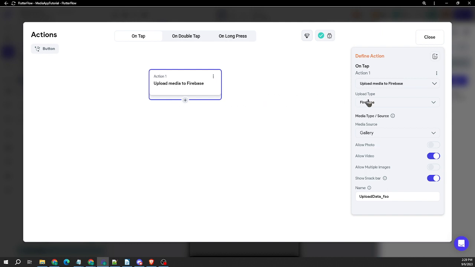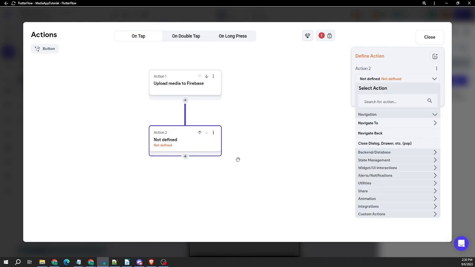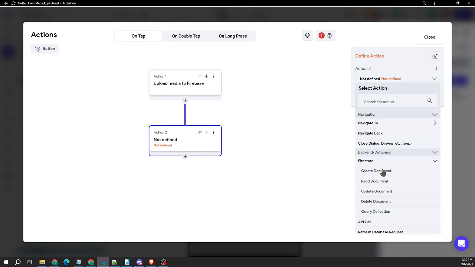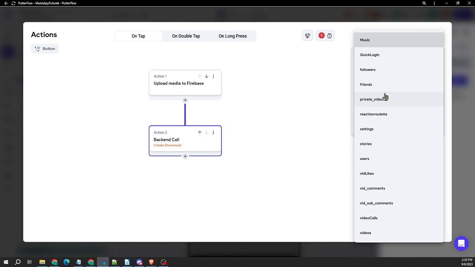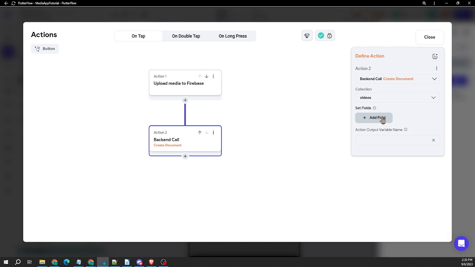So you should know that when you upload to Firebase, this upload process lets you choose media from your gallery, and it goes ahead and pushes it up to your Firebase storage and creates a URL for that item. So what we'd want to do then is add another action here. And let's say that we were creating like a video post or something like that. So let's go to our backend, Firestore, create document. Let's see, what do we got in here that I can use? So we do have videos. So I'm going to choose videos. That's from my videos collection.